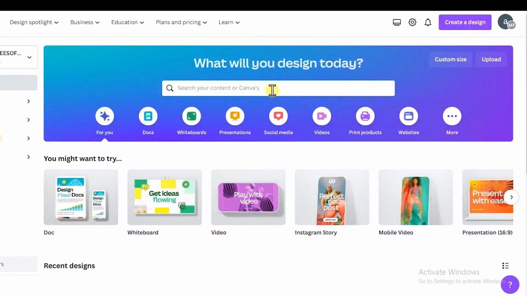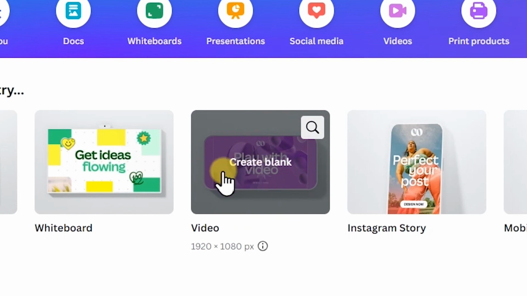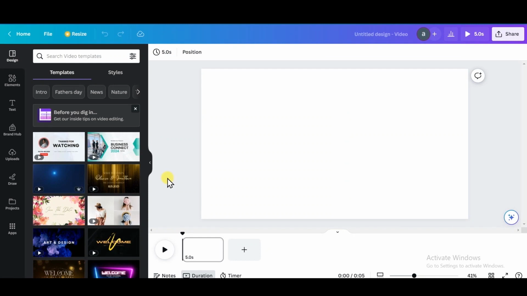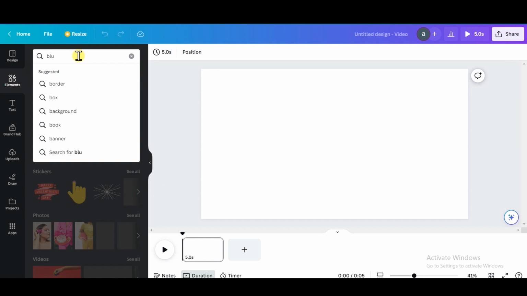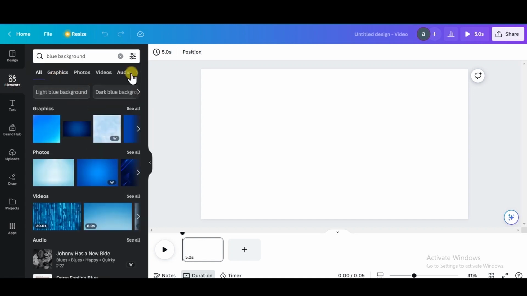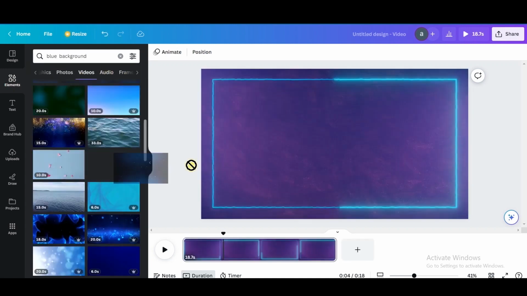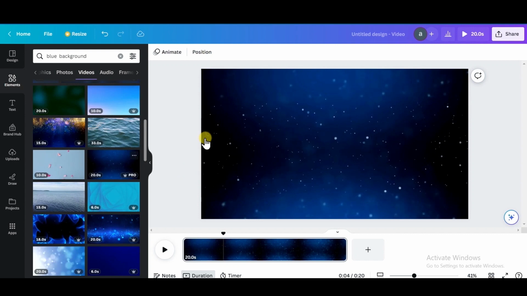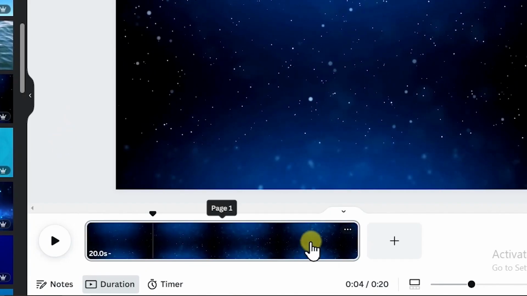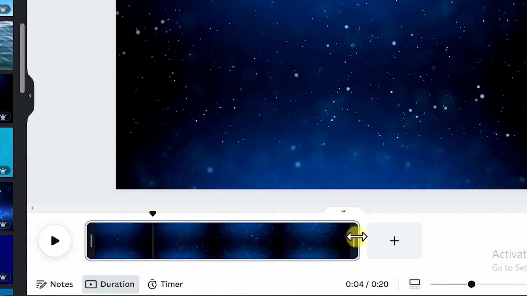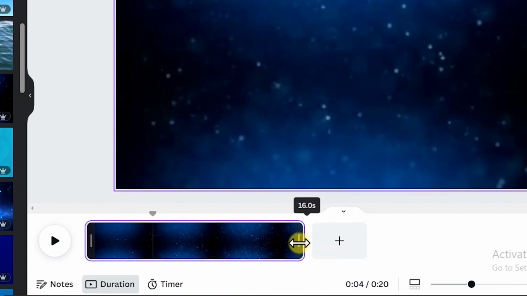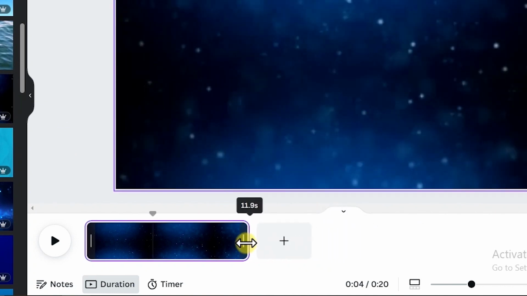Next, go to Canva and switch to the Video tab, then click on the first option that has a dimension of 1920 by 1080 pixels. The first thing we need to do to start creating this video is to add a background from the Element tab, so I will go for a blue background and find a clip on the Video tab and then drag it to the canvas. This clip is 20 seconds long, but I want each scene of our video to be 12 seconds, so I will click and drag the end handle to reduce it to 12 seconds.